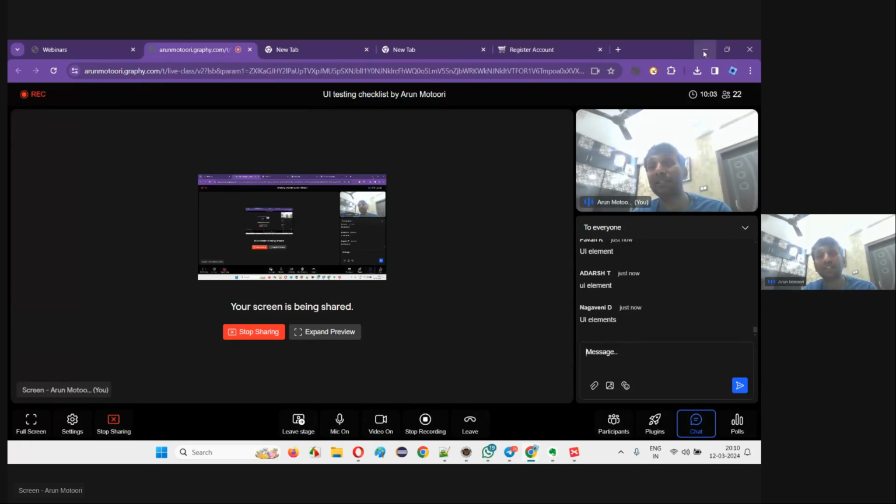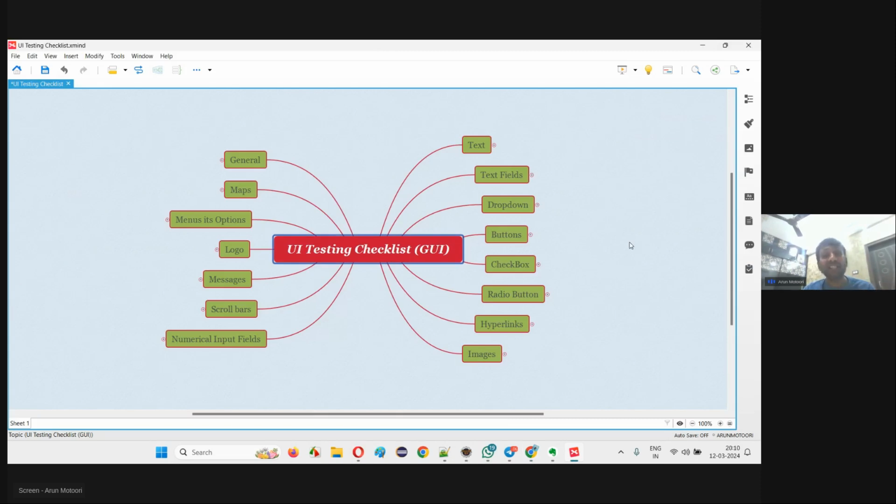UI elements. So we test the application at different layers. We have to test the application at the user interface layer, UI layer, and that is the presentation layer. Some people call it the presentation layer. Some people call it the GUI layer. Some people call it the user interface layer. The front layer, front end layer, like that. Many names are there. So it ultimately means UI only, user interface only.